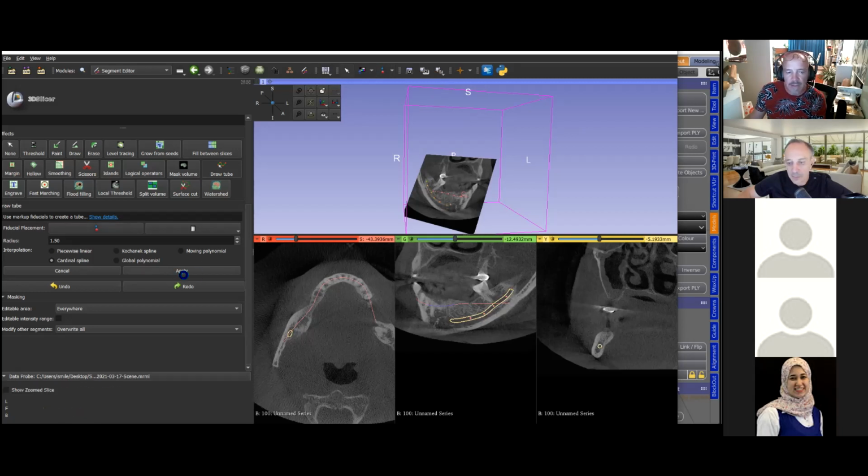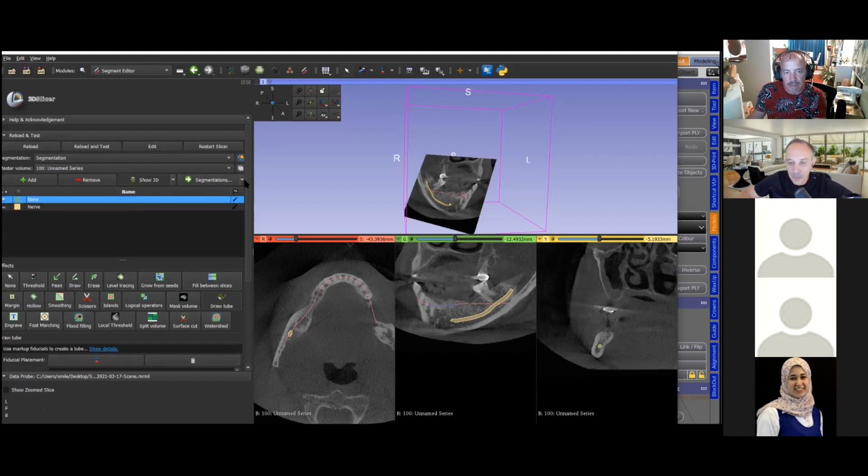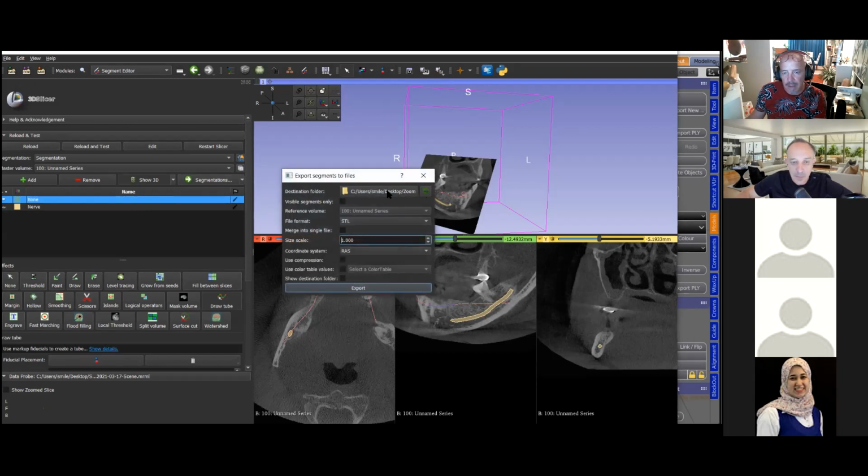So don't forget to apply this. When you apply it, all of a sudden it goes solid. Okay, we'll just wait for this. Okay, it's gone solid, and we're going to call this nerve. Then what we're going to do is export both of these. So export to file. I'm going to select this, and I'm going to go.